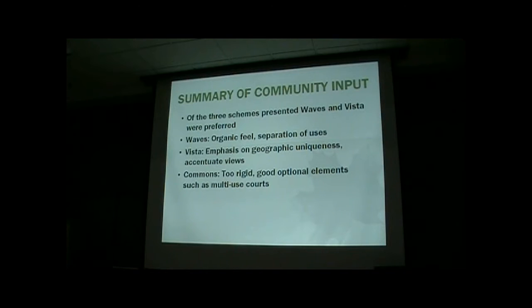The comments about those overall included that Waves had a nice organic feel, felt like it more fit the neighborhood. There was a nice separation of uses and some of the programming that was taking place. Vista was embraced because of its ability to emphasize the geographic uniqueness of the neighborhood being the second highest point, and taking advantage of all those viewpoints and vistas and opportunities to accentuate views, that type of thing.